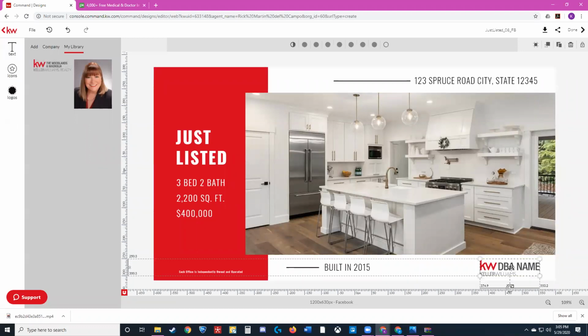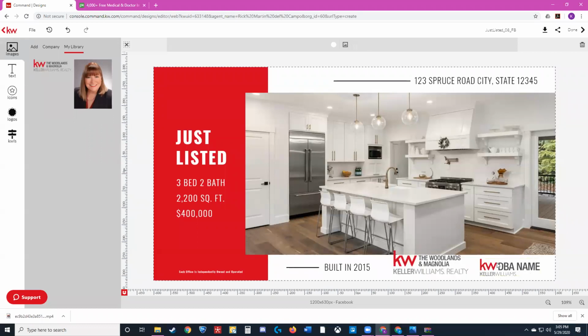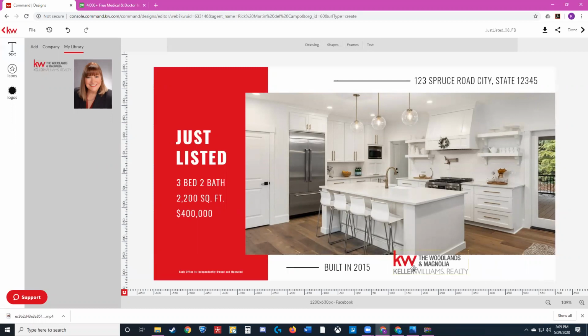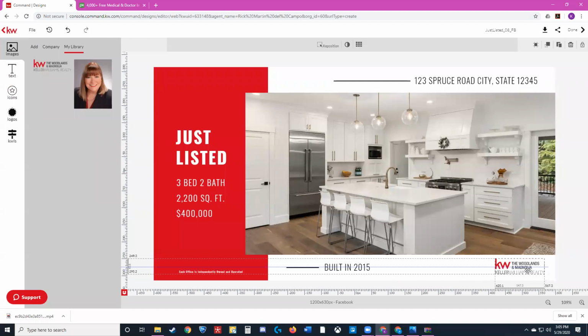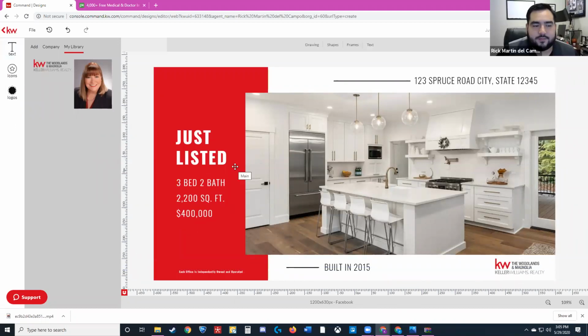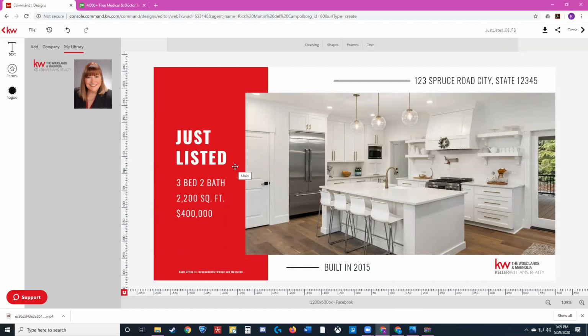So now that I've put those in the library, I can try. Now when I click on my library, okay, I see the logos now. There. Click on the image, and then I can do the KW listing. Correct. Oh my gosh, that would be so much easier for the open houses.